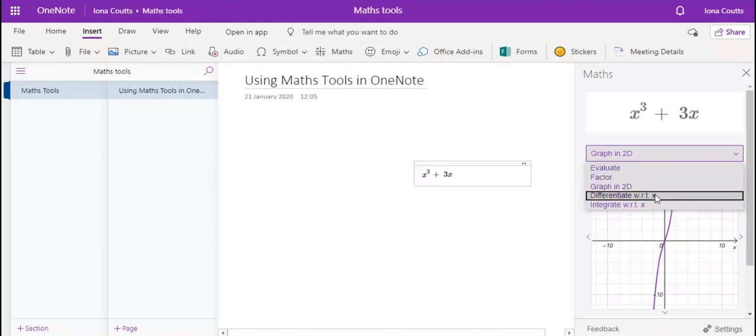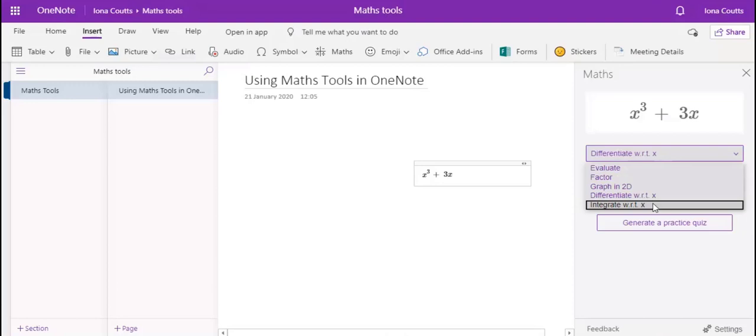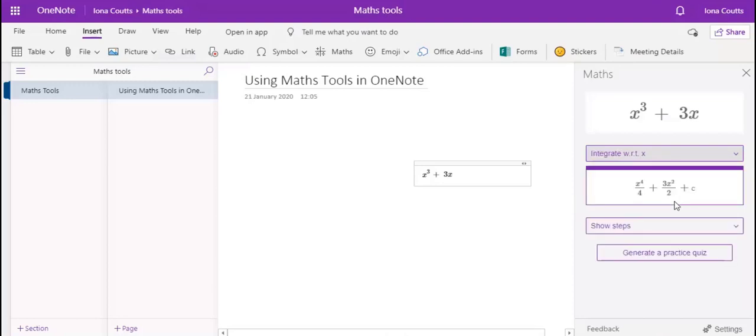And for higher candidates as well, we can look at differentiation with respect to x. Now, it might be slightly unexpected that we've got a common factor of 3. We might have expected to see 3x squared plus 3. So it's just another illustration that they might have an equivalent answer to what they might have expected. It might not be identical. And we can also check their integration. And this might be helpful if, for example, they've forgotten to include the constant of integration. It is included there. We do have the show steps option.